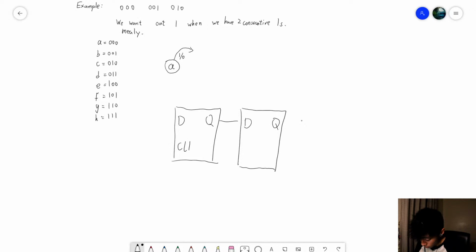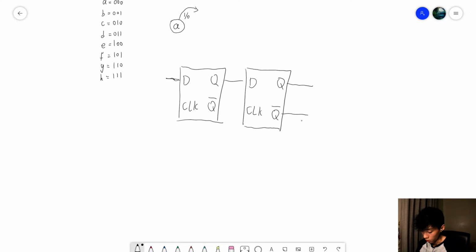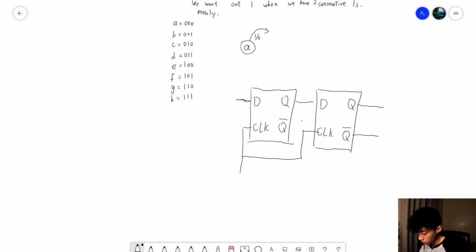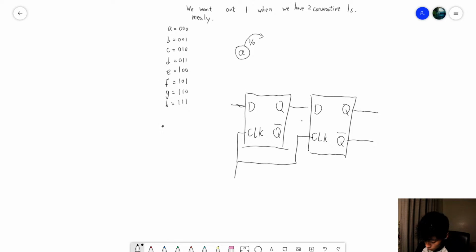And this is our clock. Not input. And this is just going to some load. So if we only have 2 flip-flops, then we can say A equals to 0, 0, B equals to 0, 1, C equals to 1, 0, D equals to 1, 1.